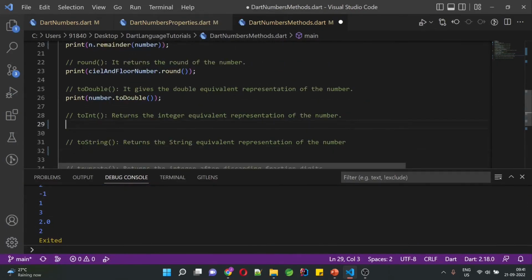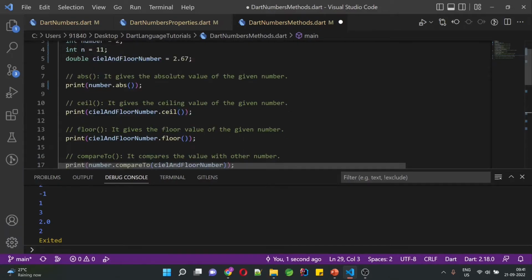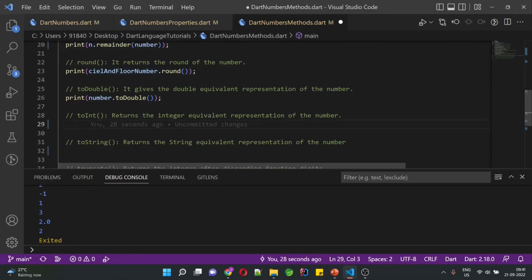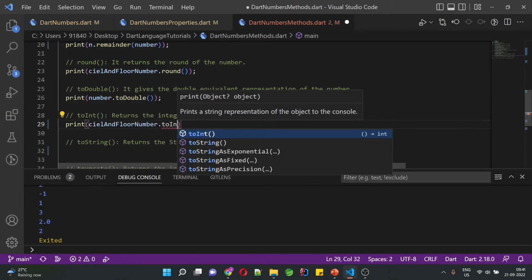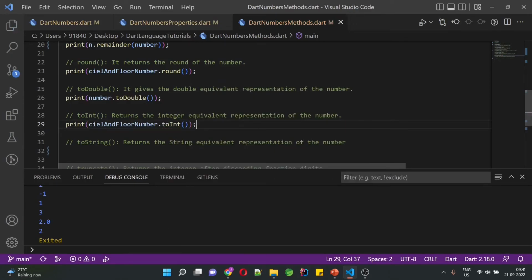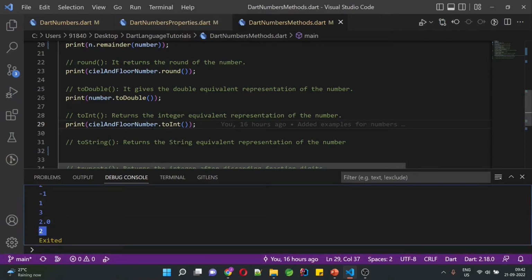The next one we have is toInt. It will convert the double value to an integer value. Suppose here we have 2.67. If we want to convert it to integer, we will have to use the toInt method, and it will convert this ceil and floor value, that is 2.67, to int. So we will get 2 here. It will remove all the decimal values from that. Let's run it. Let's try it, ceil and floor toInt. You see here we are getting 2 for this one. It is converting to integer.